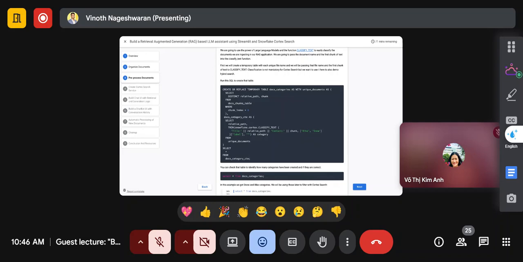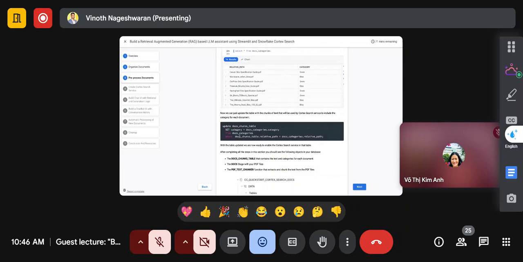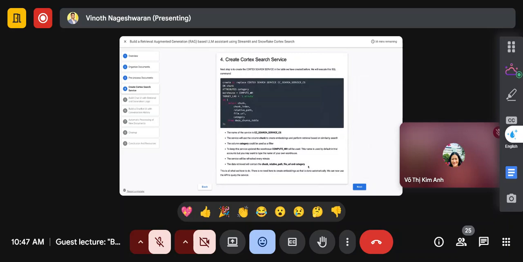You have the part which I dragged before. You have a PDF document. Now you're trying to chunk the PDF document. The chunking part is done. So now if you can see, the PDF document is available, and now we are trying to chunk it, right? Then you're creating a Cortex search service.